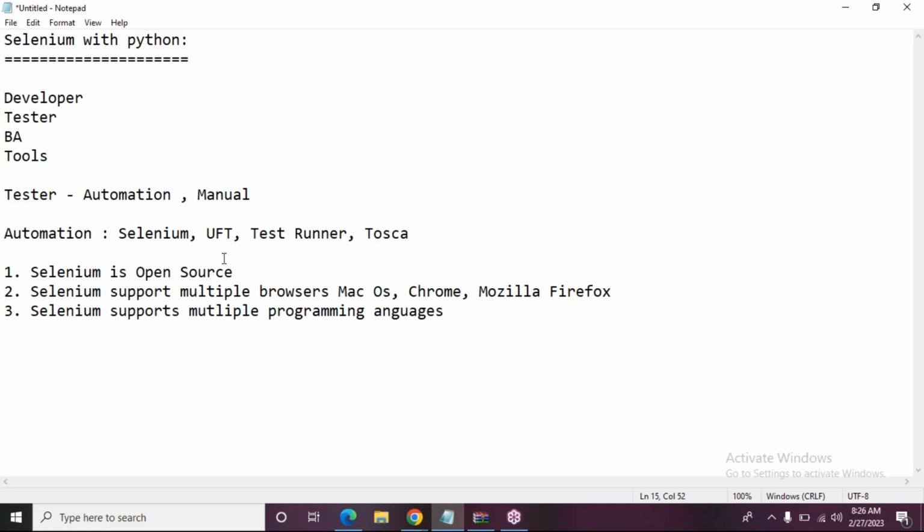Such as, okay, it supports multiple programming languages such as Python, Java, JavaScript, Ruby and Rails. Okay, there are so many: Perl, C#, etc. So these are the languages which exist in the market. It supports all the languages mentioned here.